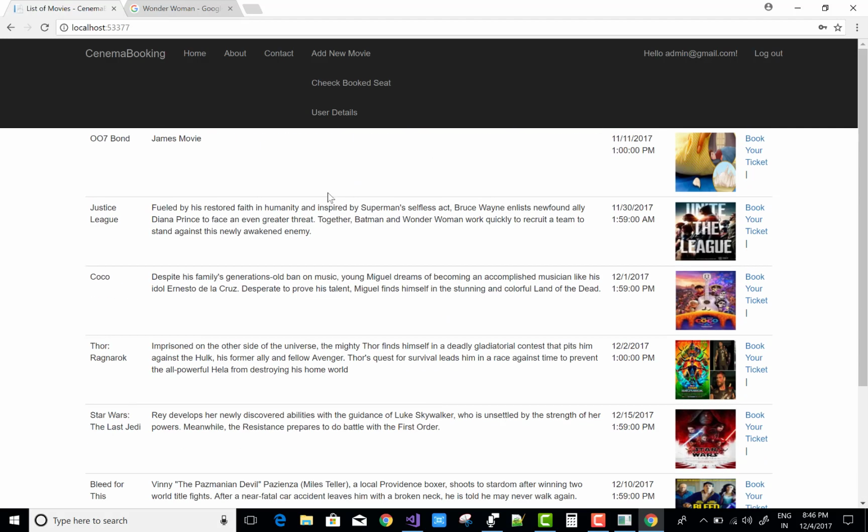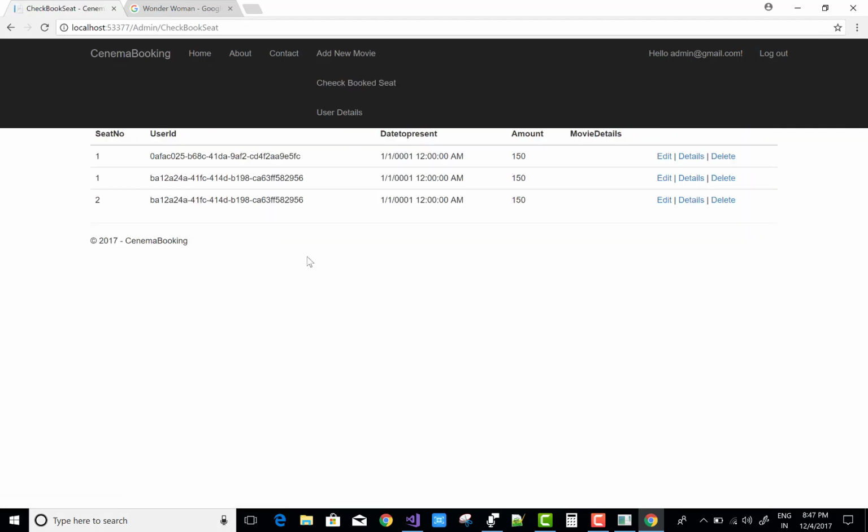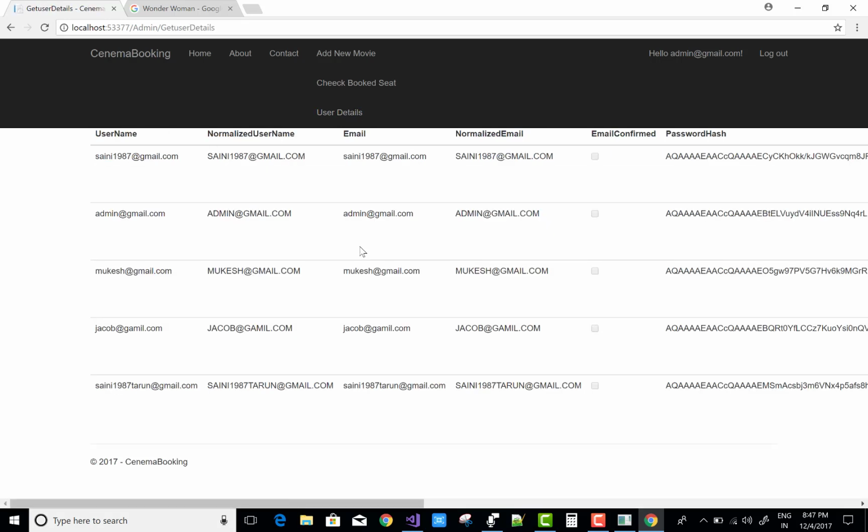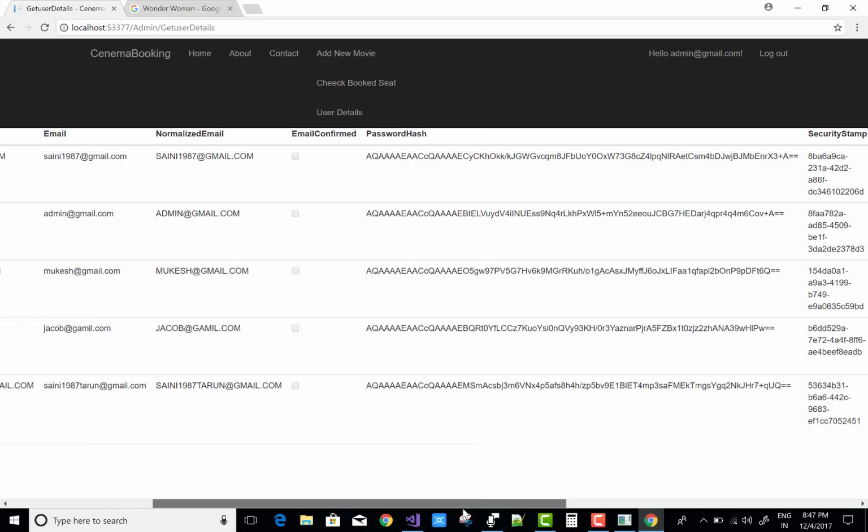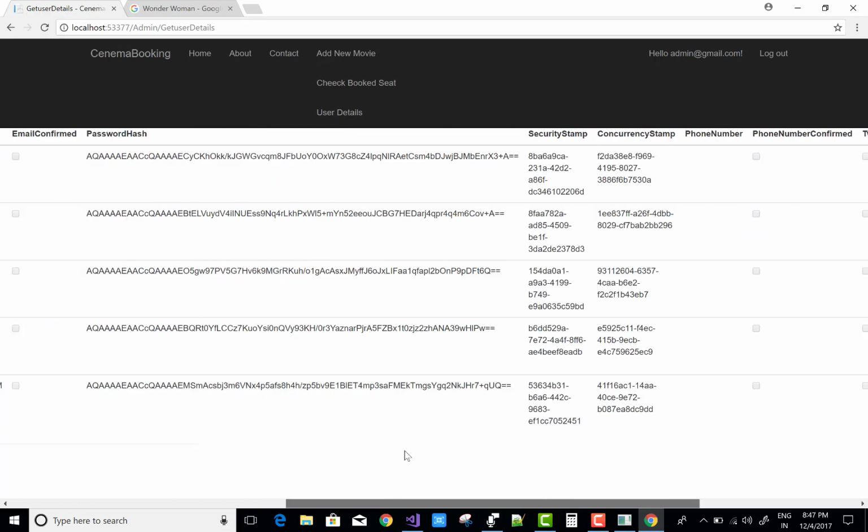Okay, so now check booked seat. There is the booked seat, and user details. There are user details, in which we have five users, with the password hashed and many more.